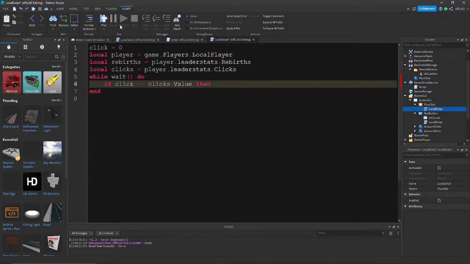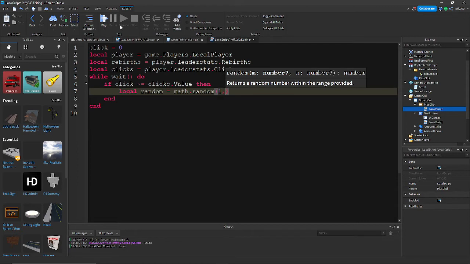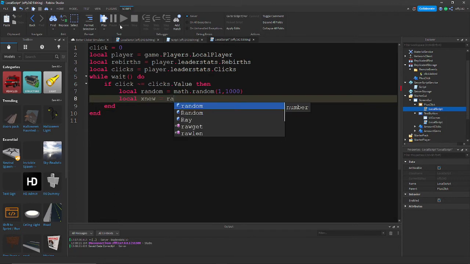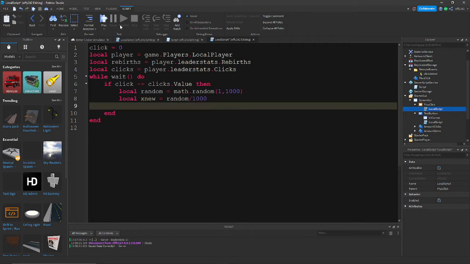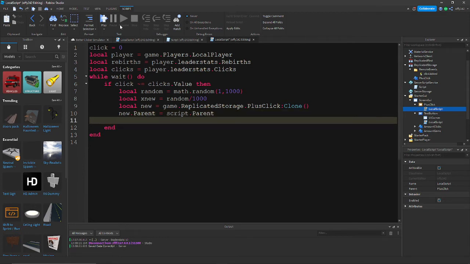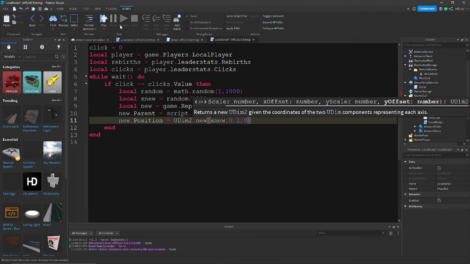then local random = math.random(1, 1000). And then local xNew = random / 1000. And local new = game.ReplicatedStorage.PlusClick:Clone(). And new.Parent = script.Parent. And then new.Position = UDim2.new(xNew, 0, 1, 0).